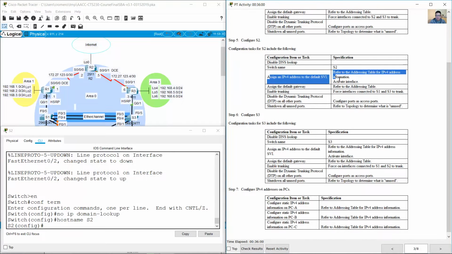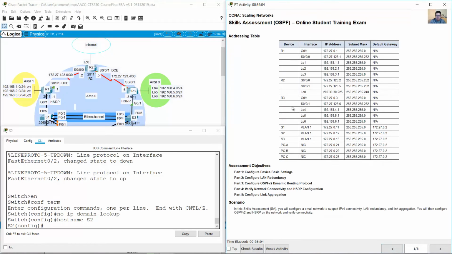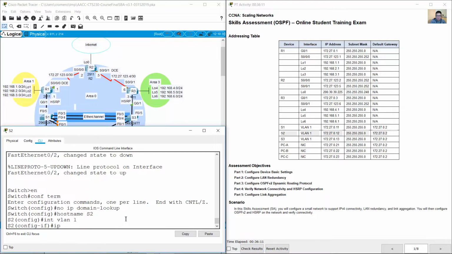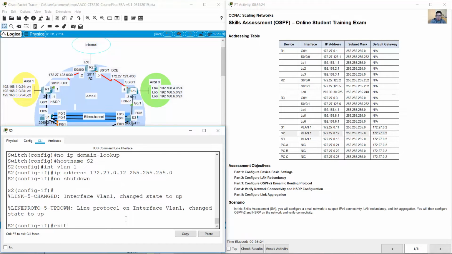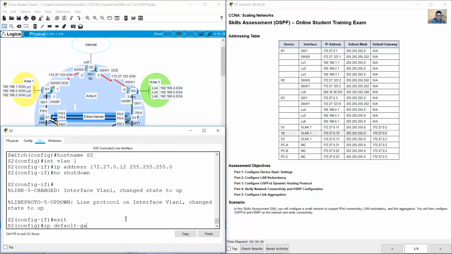Okay, the switch virtual interface and default gateway. Interface VLAN 1, IP address 12, 24. No shutdown. Exit. IP default gateway 0.2.